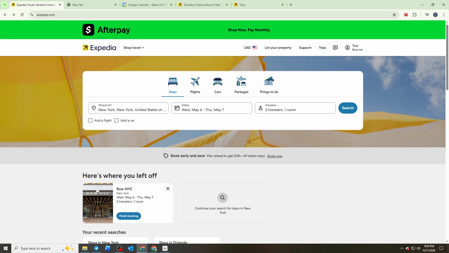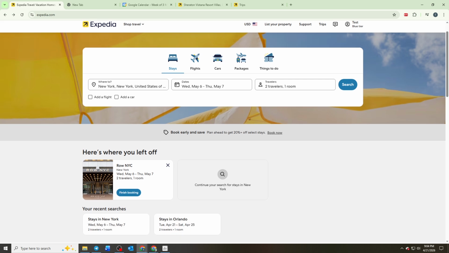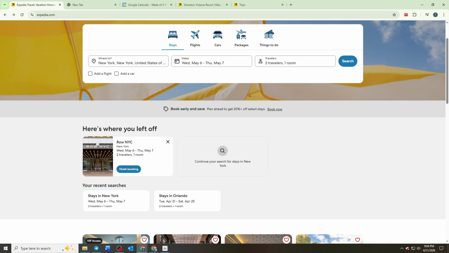To get started, open your preferred web browser and go to the Expedia website. Once the page loads, sign in to your account so you can access your bookings. If you haven't created an account yet, you'll need to do that first before continuing. After logging in, locate the section where your trips are stored. This area typically contains your upcoming reservations, past bookings, and any travel plans you've made through the platform.